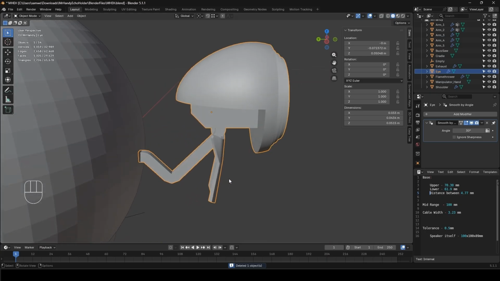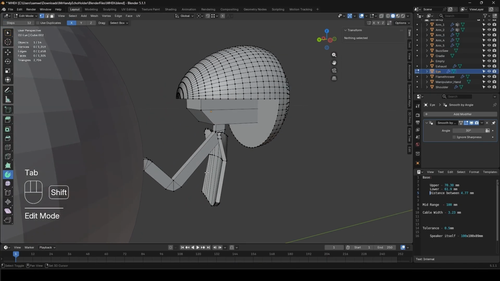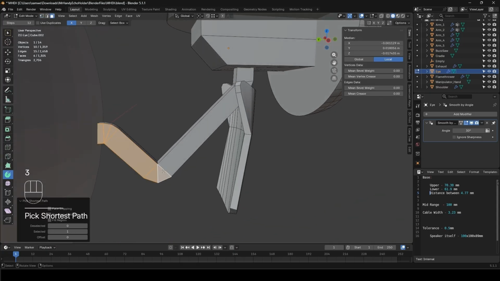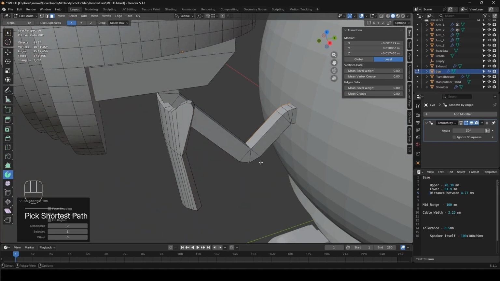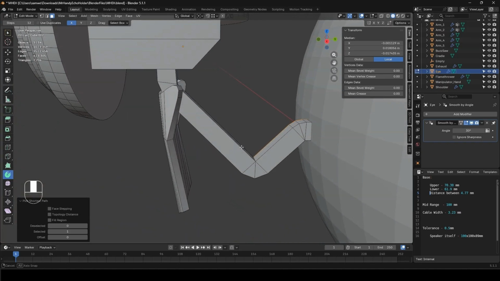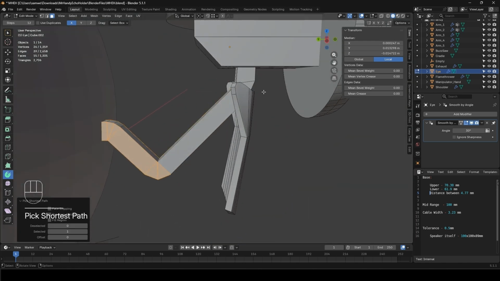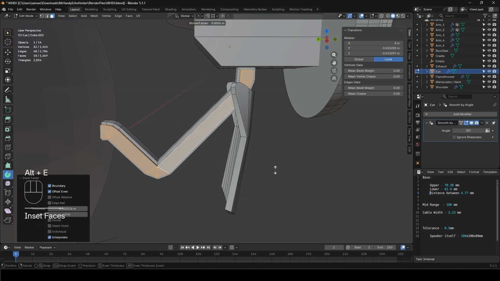So what we can do now is go into edit mode, select all these faces, and then the same on the other side. In fact, what I might do is select them all the way up to there, and then if we select these ones as well, inset, and then we can extrude out.